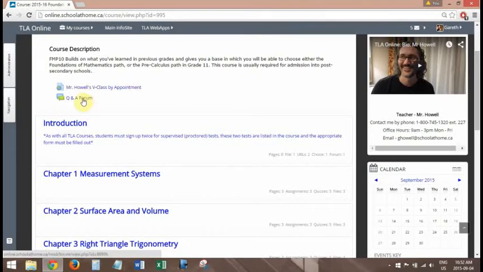Below that is the Q&A forum, which is used by both teachers and students to post questions and answers that get sent out to everyone via email. So please pay attention to your email if you get something from the forum.